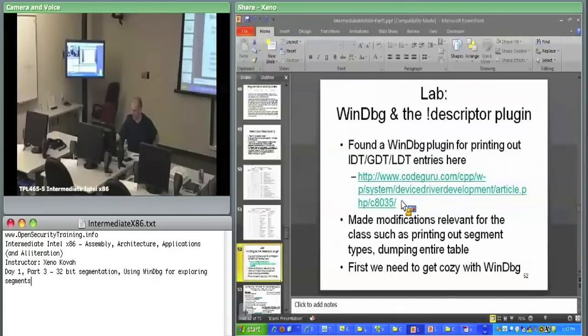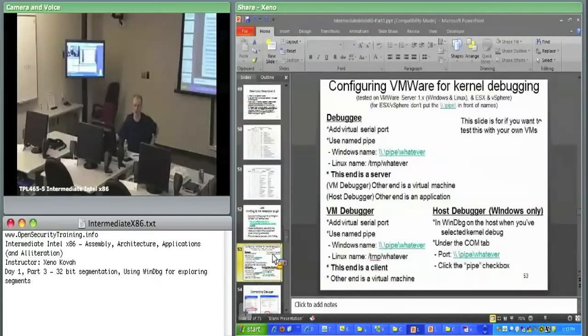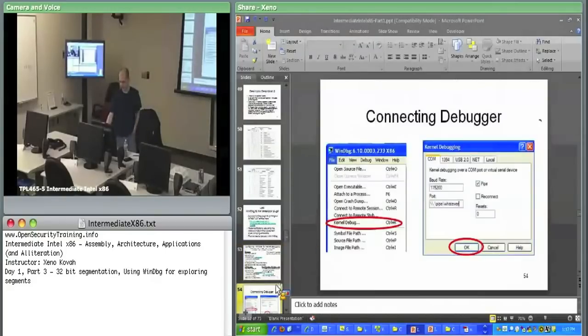So for this lab, we need to get cozy with WinDbg. We're going to do some kernel debugging, because we're going to actually get into the kernel, since that's where we have to be in order to look at these structures. Okay. This slide is for your own purposes. The key point here is that we're going to start the VM, and we're going to connect it with the kernel debugger.